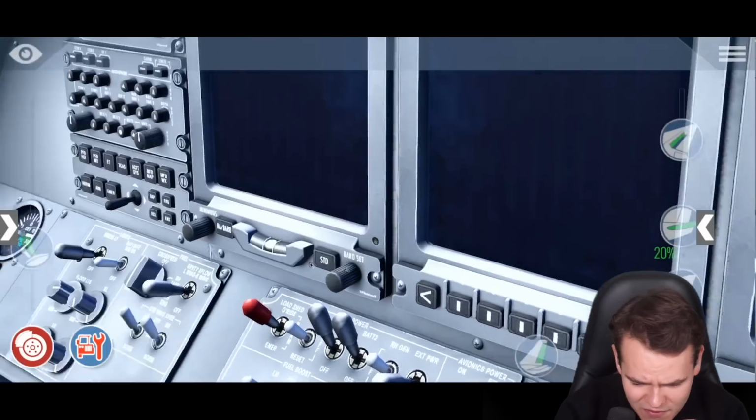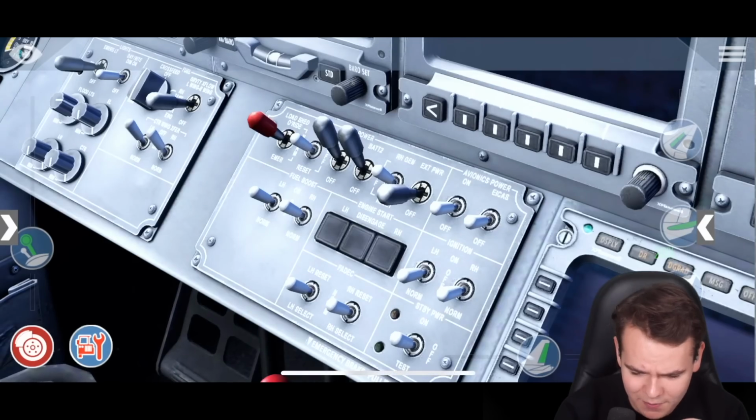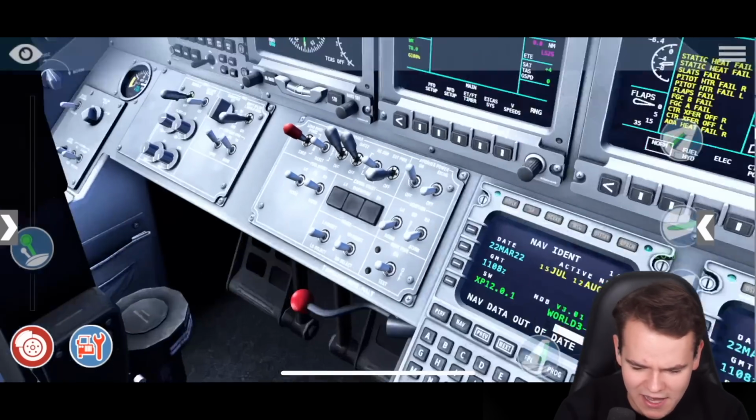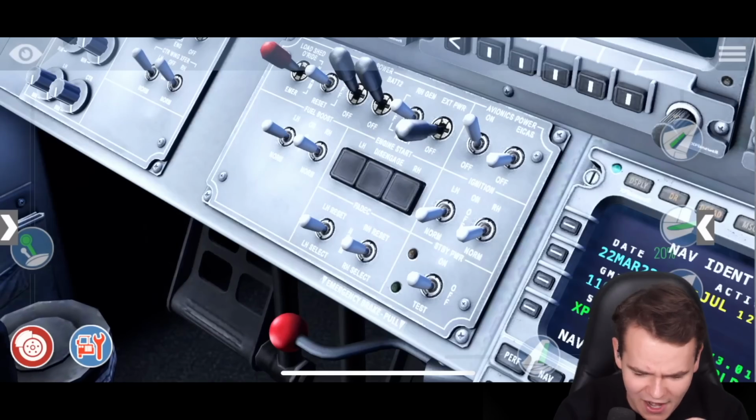Battery 1, battery 2. That's looking good. Let's turn on avionics power. Yeah, that should get that going. And you know the deal. This is very highly realistic.